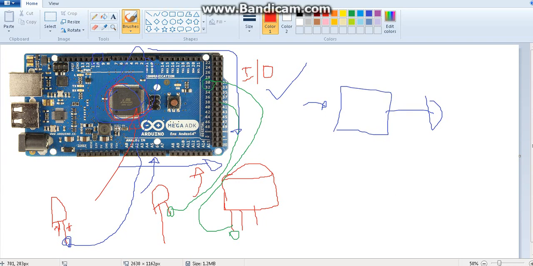I hope this is very, very clear. That's fine. So you may now ask, what are these A0 to A15 numbers? What about the pins with nothing prefixed, just numbers?